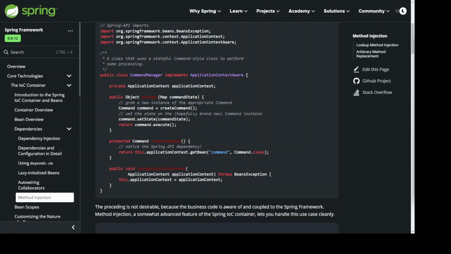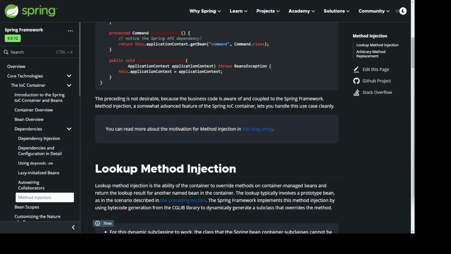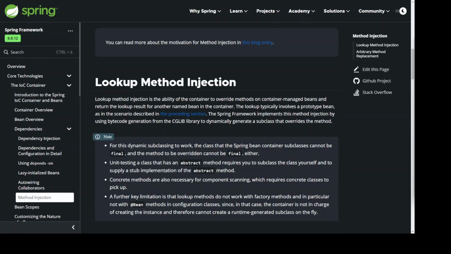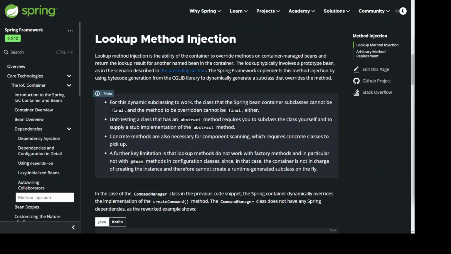The preceding is not desirable, because the business code is aware of and coupled to the Spring Framework. Method injection, a somewhat advanced feature of the Spring IoC container, lets you handle this use case cleanly. You can read more about the motivation for method injection in this blog entry.